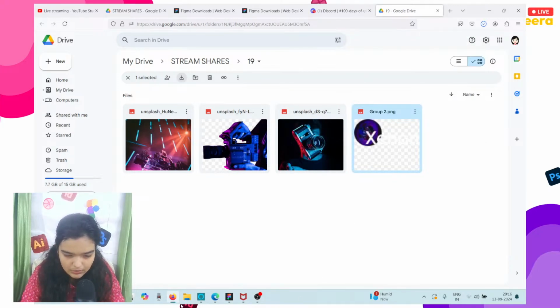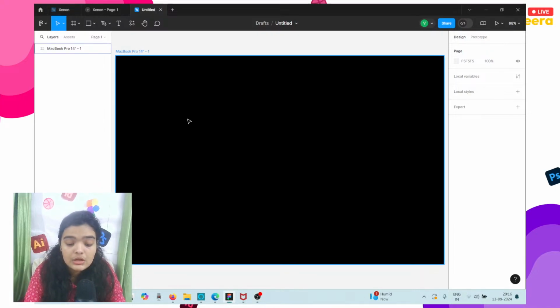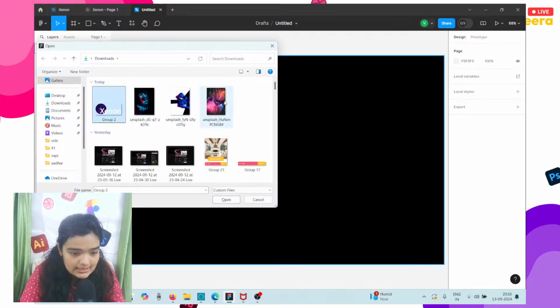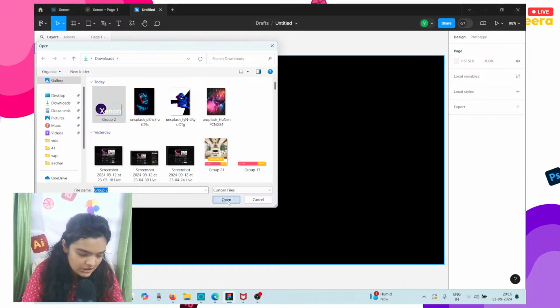Alright, I believe we've downloaded all of our images, so we're just going to go right back to Figma and press Ctrl+Shift+K. This enables us to get our images in. See, I downloaded this twice, so I'm just going to delete it. These are the 4 images we're going to be using for today. The very first one is our logo, so we'll just get started with the logo.